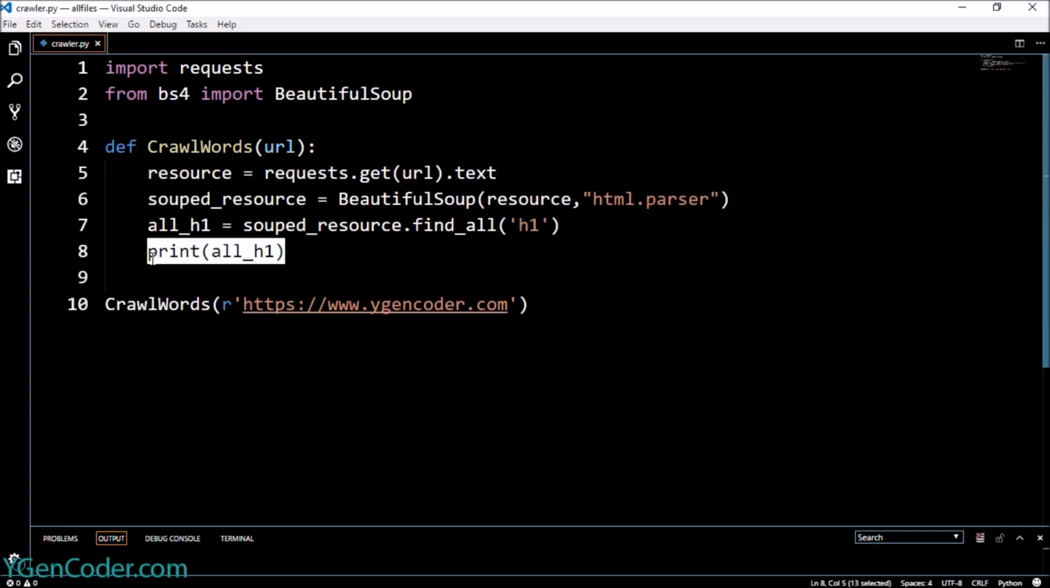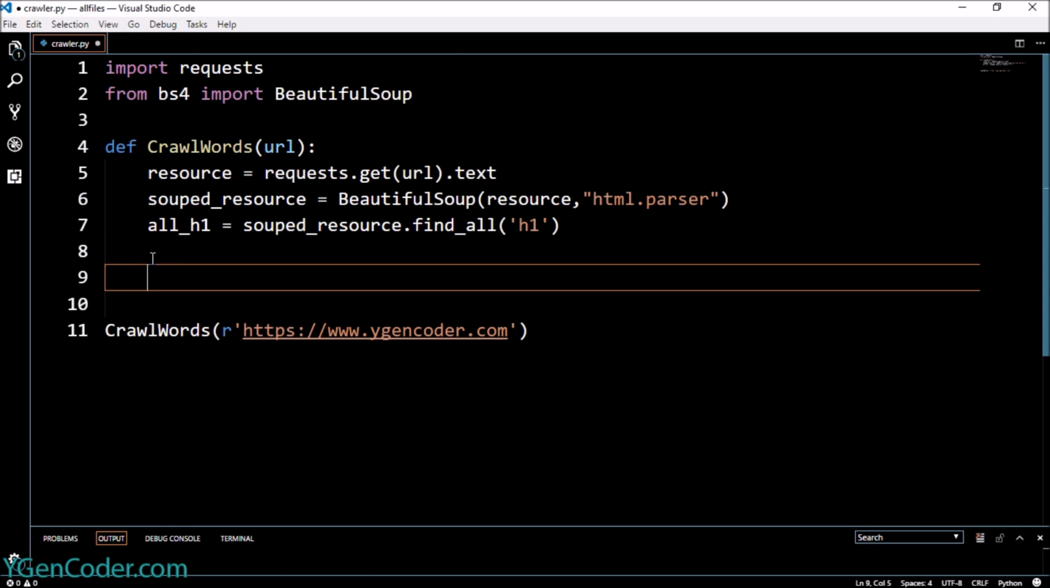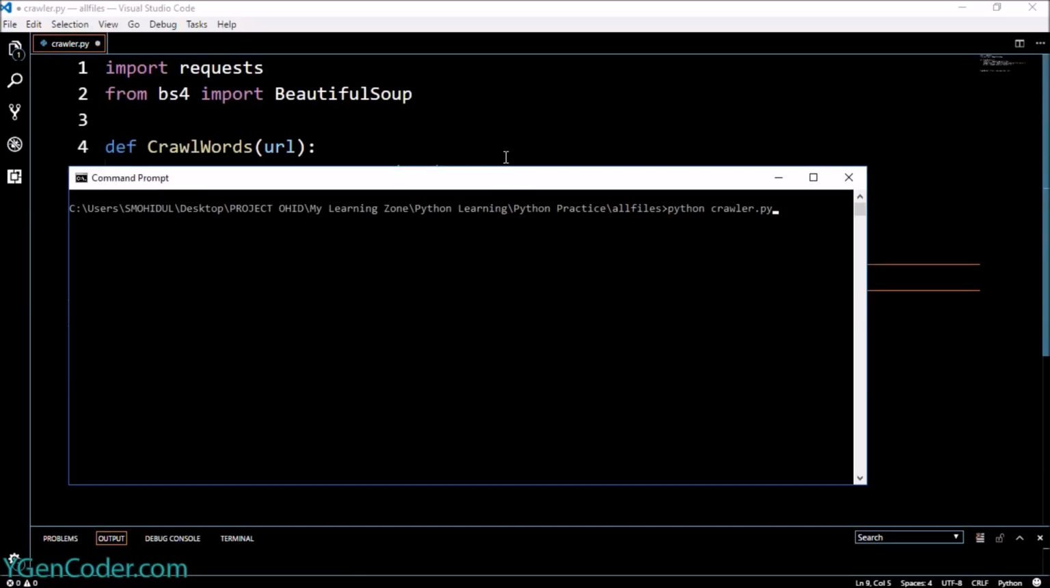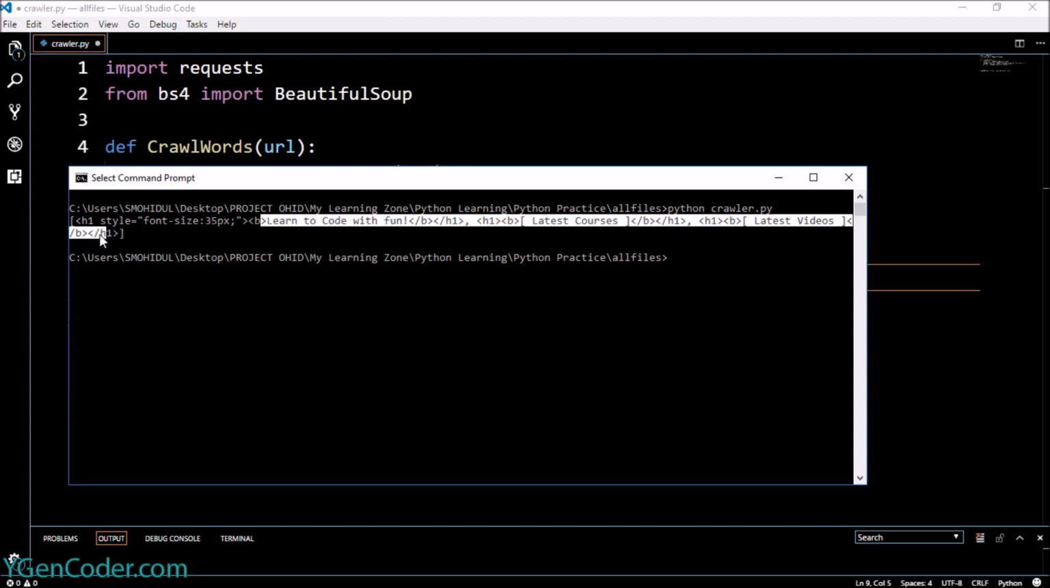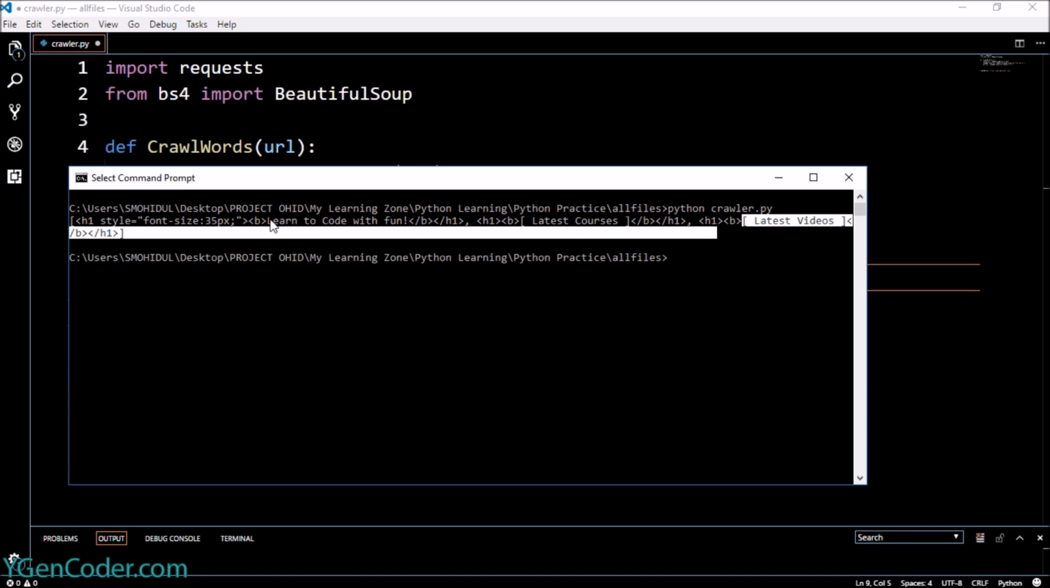Okay, let's clean this up and go to the editor. Right now what we want to do is make all of these... Okay, let's go back first and run again. Okay, you can see here the h1 tag and the information inside there. We want to ignore all of these tags. We don't want the tags, we only want the information inside the tags.